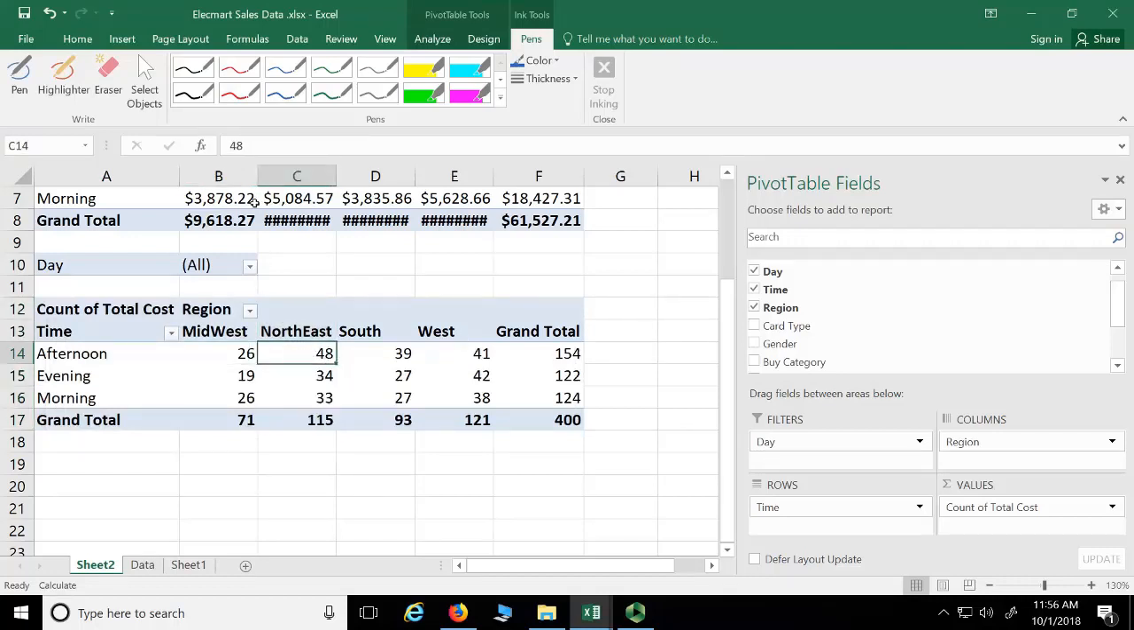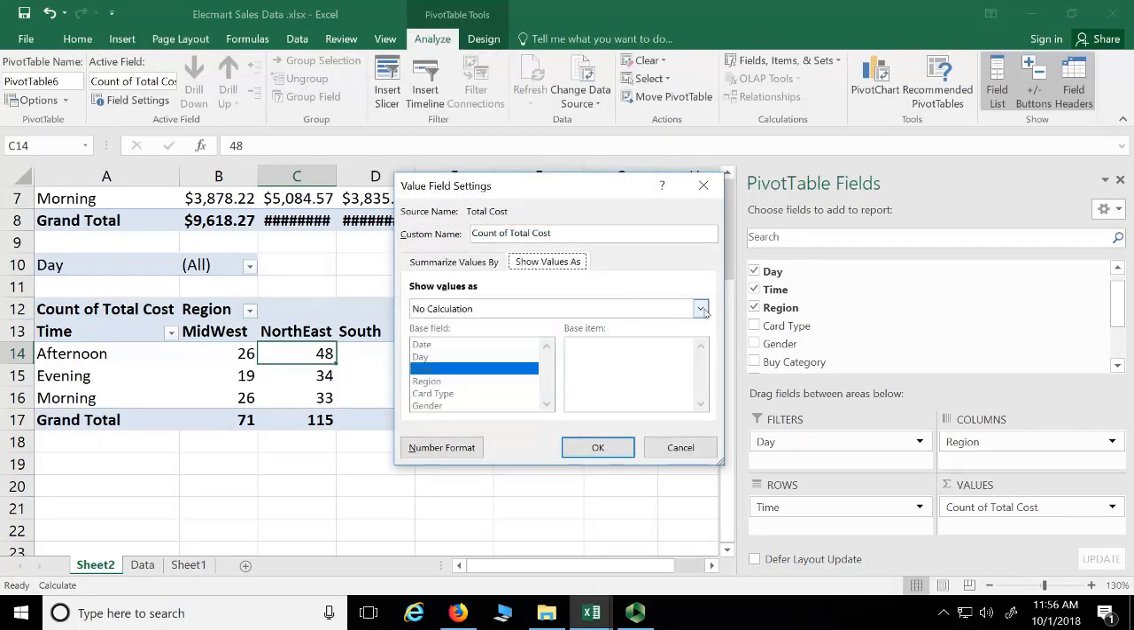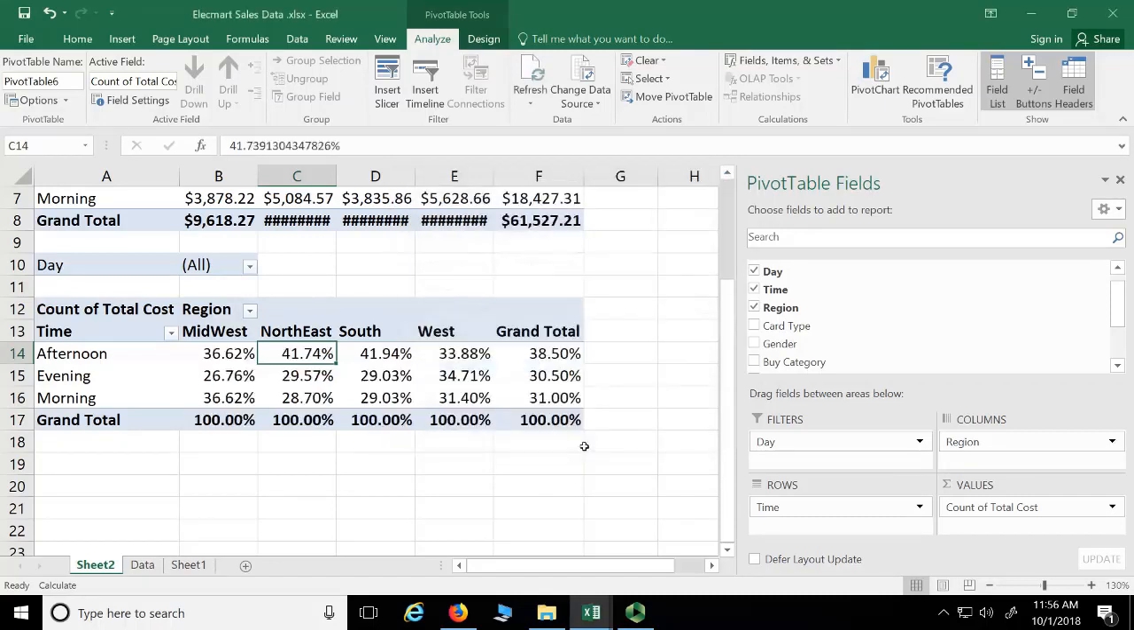Now we could do value field settings, then show values as what? Percent of column. Okay, does this seem appropriate? For each region, I have a percent breakdown for different times of the day. So I could say in the Northeast, about 30% of the orders are placed in the evening, about 42% are placed in the afternoon, and so forth. These numbers add up to 100%. We want the breakdown for each region, so that makes sense. Each region, the numbers should add up to 100%.